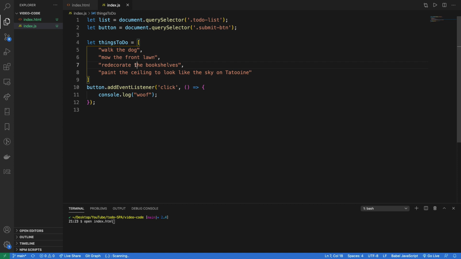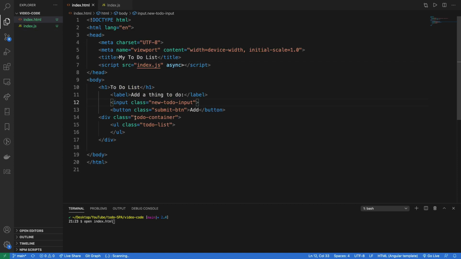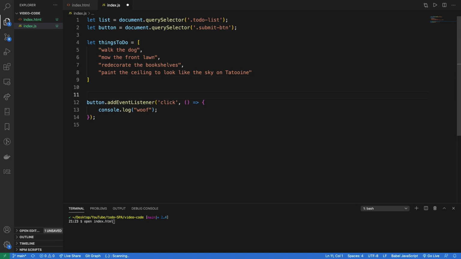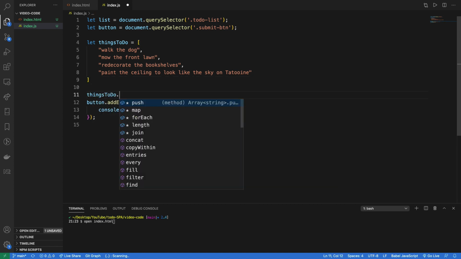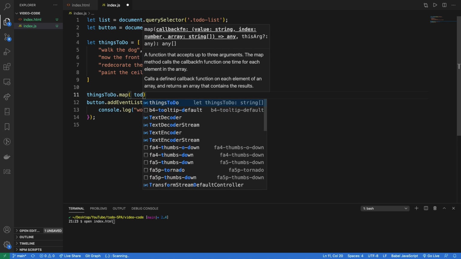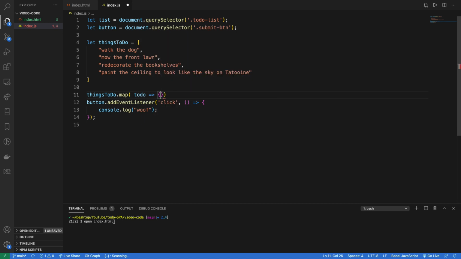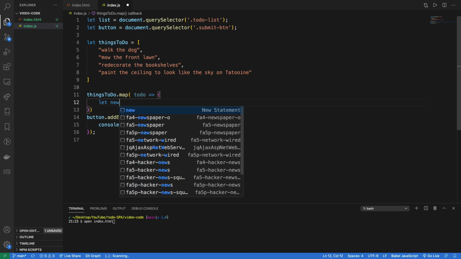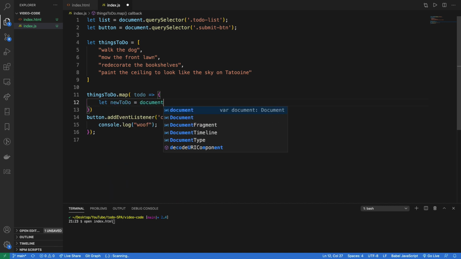Going back to our code, we see we have our array of things to do, and you see this unordered list. We want to map over all these things to do and render a new list item inside that unordered list. So we're going to use the JavaScript built-in function map, and for every to-do, and the to-do will be an individual string, we're going to create a new element.